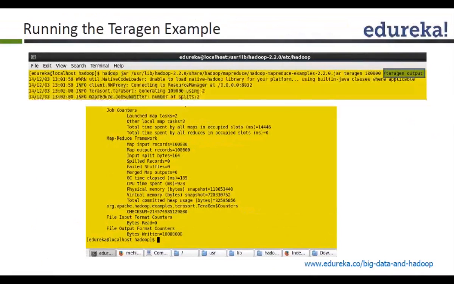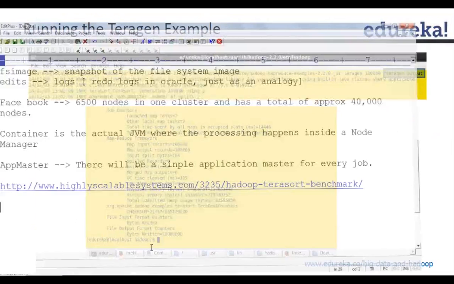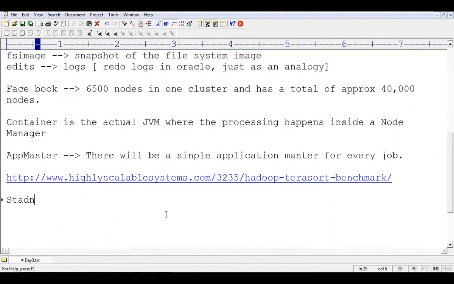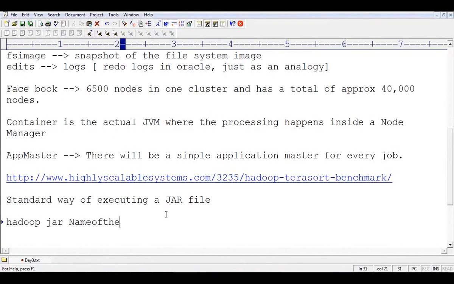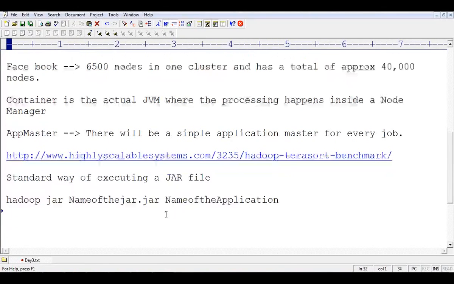So in any MapReduce program, when you run a Hadoop jar, this is the standard way you will run a jar. Let me explain that to you. The standard way of executing a jar file: you will say hadoop jar, the name of the jar, dot jar, and then the name of the application. This is the way you will run a jar file.